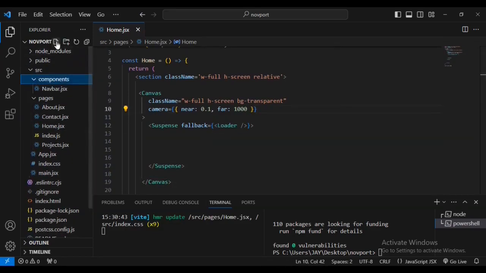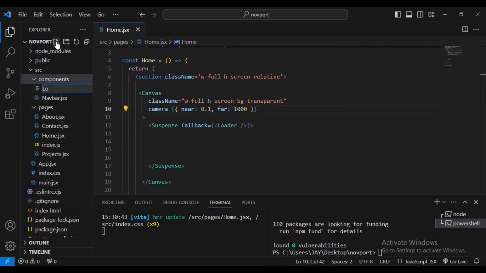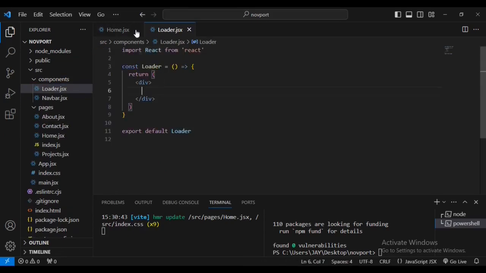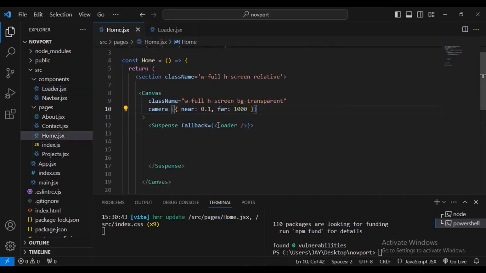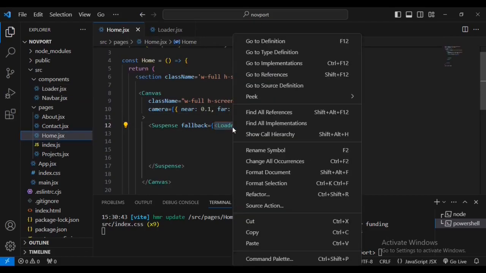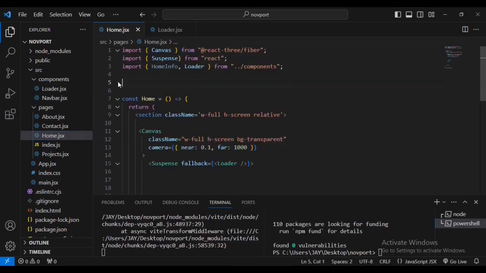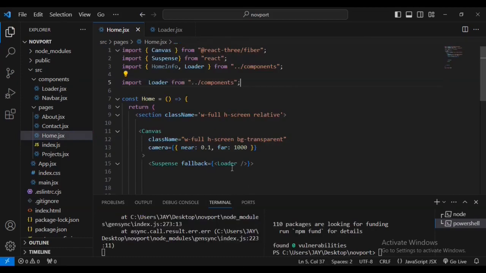Now we can see that we have imported a suspense fallback loader. So I'm going to create inside a component called loader.jsx. Now I'm going to create a React functional component for the loader. You can see on line 12 we're importing loader.jsx. So now let me just come and import this function. I'm importing it, and I'm also importing loader from components.